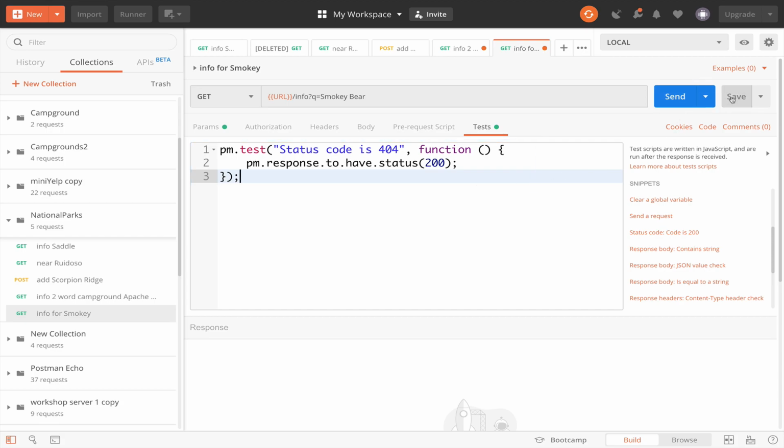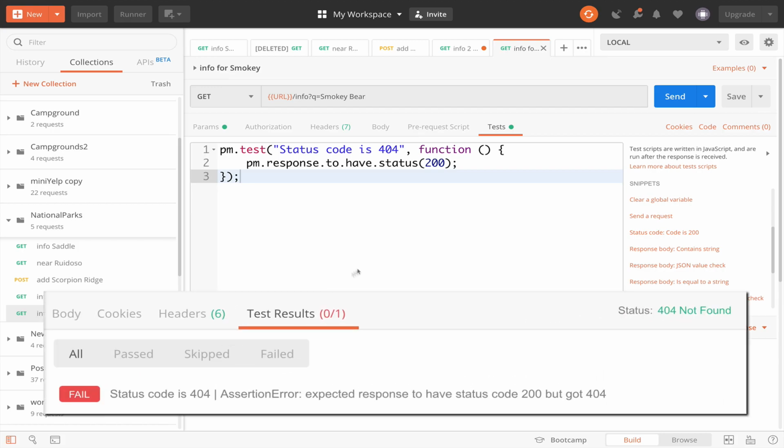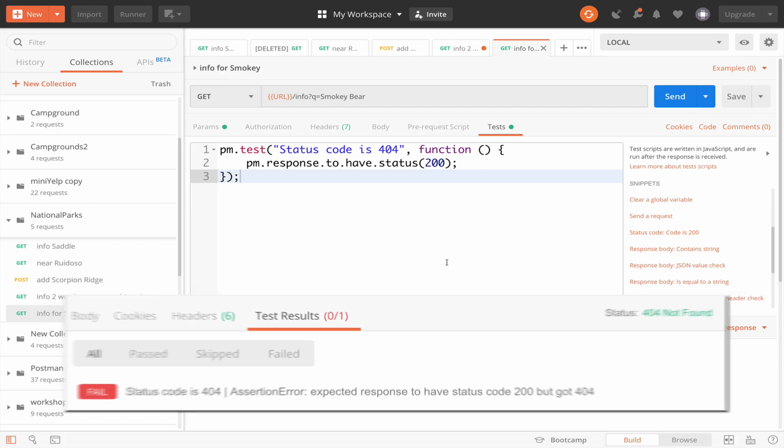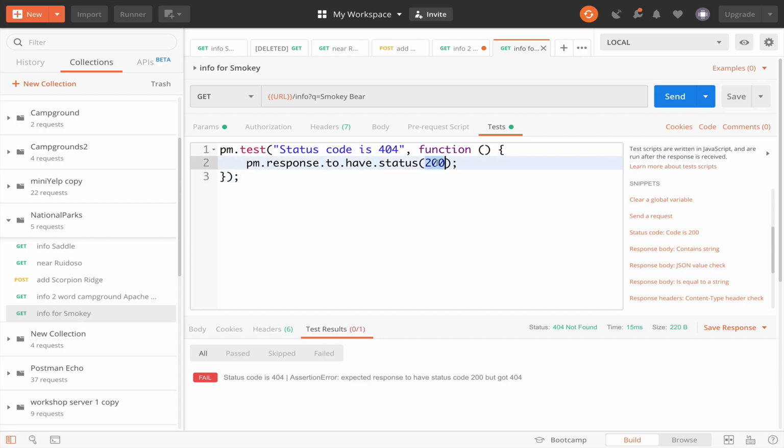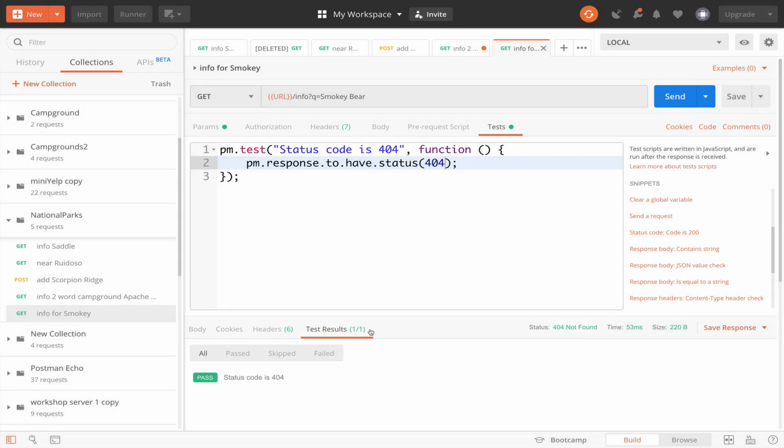So let's check that one. I'm going to save it and send it. Oh, that's my error. That was just the name I changed and not the actual test. So we're actually looking for the status code 404. Let me just save it and run it again. There, and so that worked. So our source code so far is good.